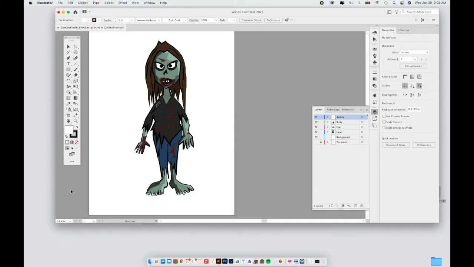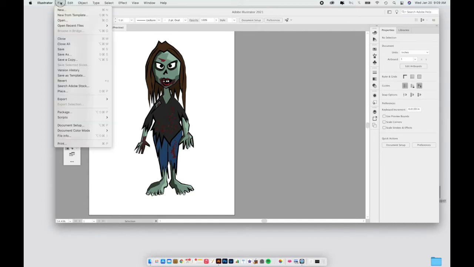The first thing you need to do is open up Illustrator and your zombie project inside of Illustrator. If you still have the template turned on, please go ahead and make sure that the eye is turned off in the layers palette. That way it will not export with the template on. You don't want that, it's going to ruin the illusion. So that's the first thing you're going to do.